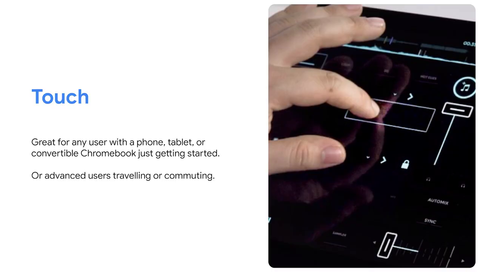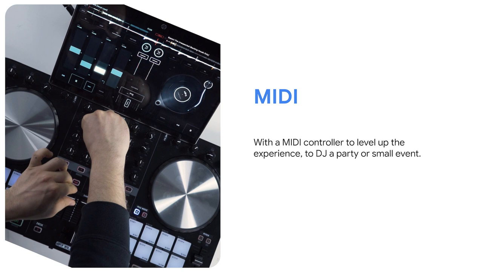Let's talk about what we saw. eDJing works with touch on phones and tablets, which is great for casual users or even power DJs who may want to use their phone or Chromebook while riding the metro home to build out their set for later that day. For someone who wants to get farther into DJing or who wants to do the music for a party or a wedding, MIDI controllers are a great option.